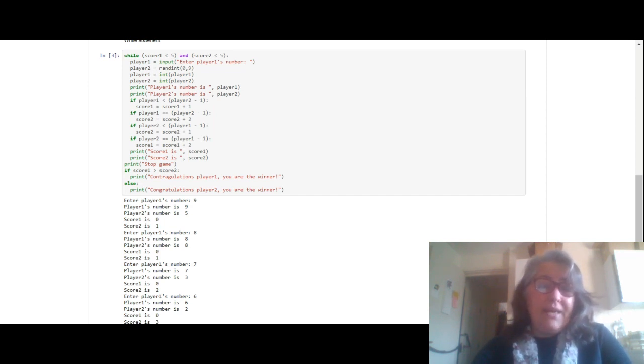So, and then what we do is we print player 1's number and we print player 2's number. So if player 1 is less than player 2 minus 1, score 1 equals score 1 plus 1. If player 1 equals player 2 minus 1, score 2 equals score 2 plus 2.